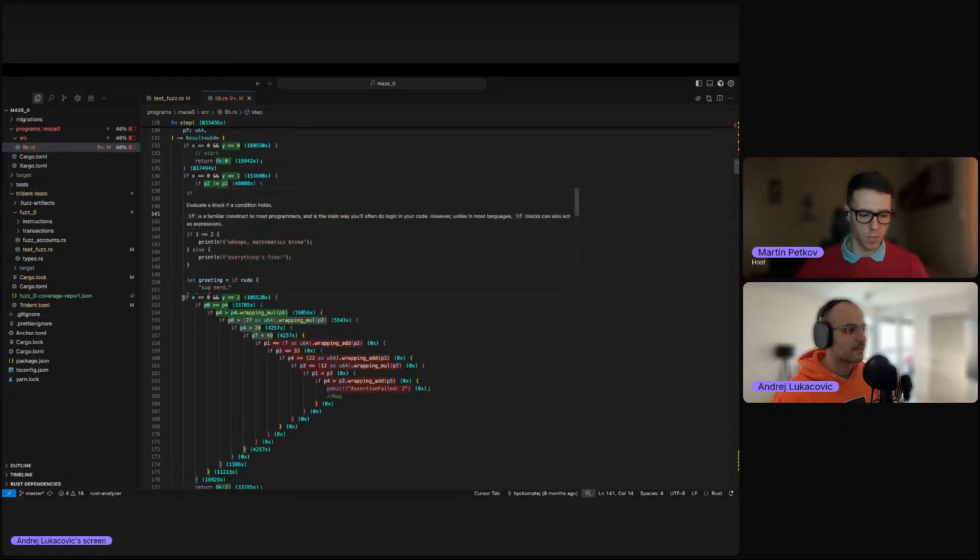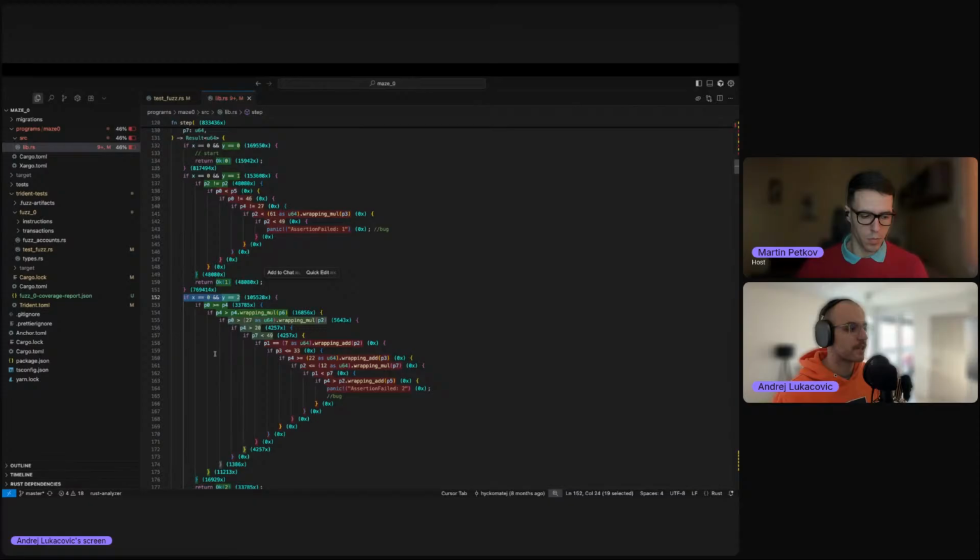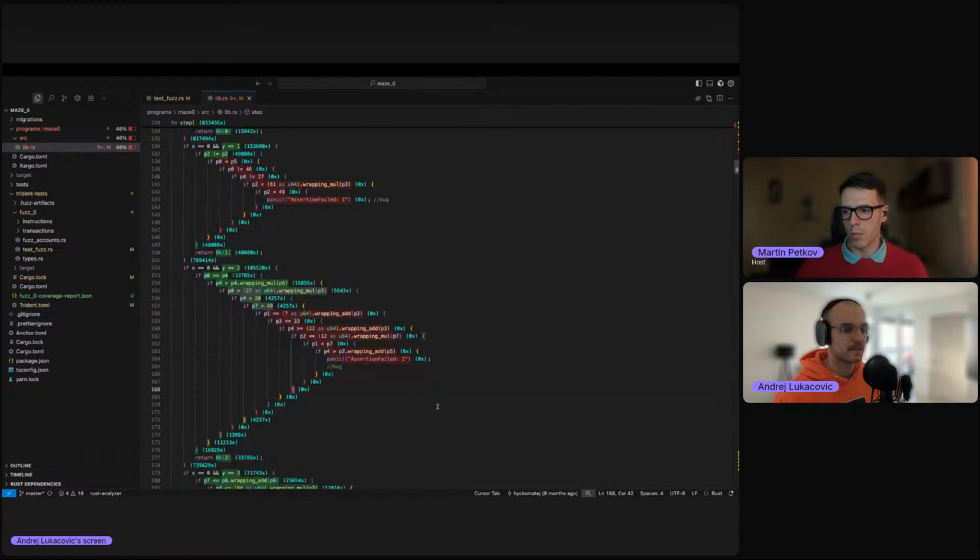However, you can see there is another group of conditions, and that's this thing. So you can see we are already going deeper and deeper, and at the end, after a few minutes, we will get to this panic.